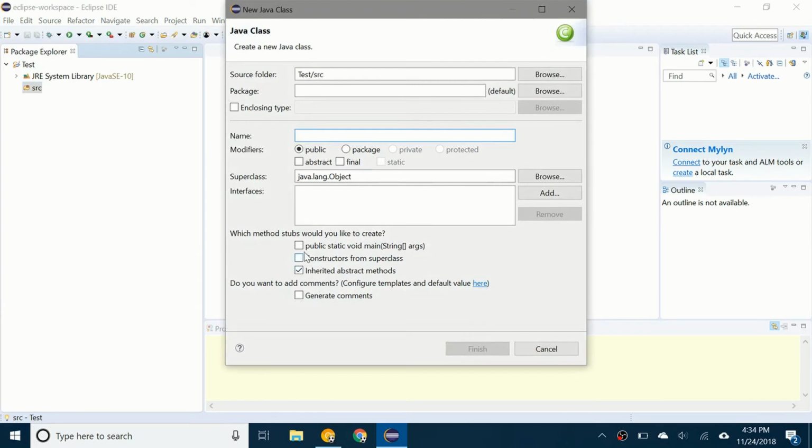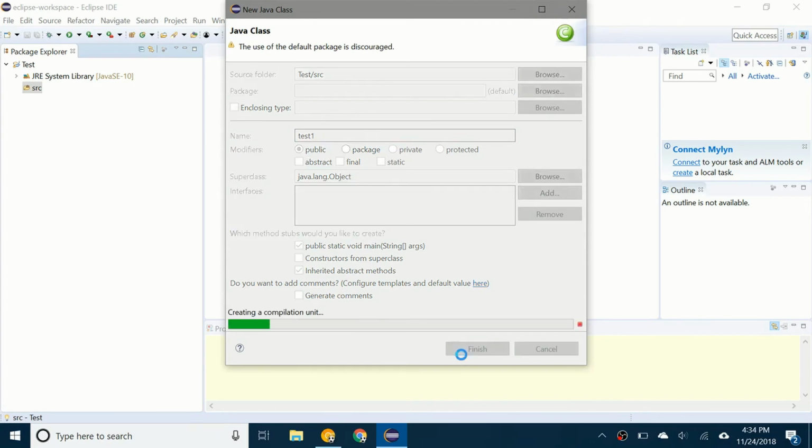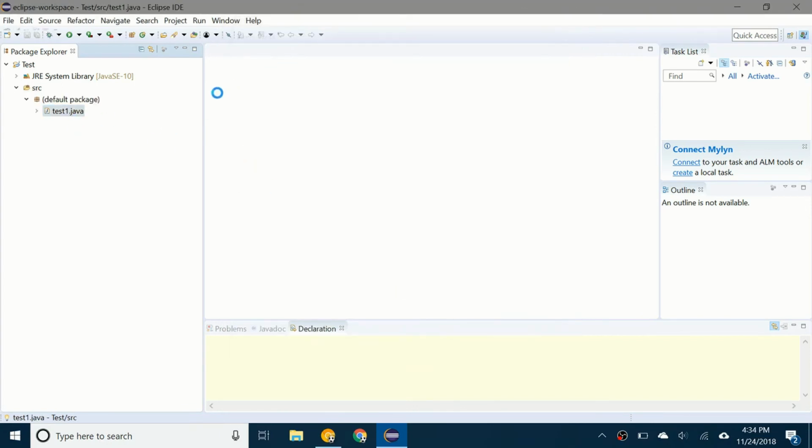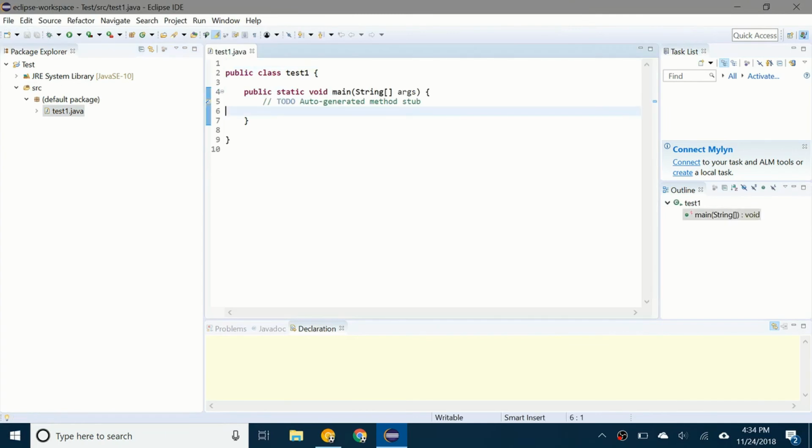And I'm going to click to include the public static void main string args. So I'm going to click Check. And I'm going to type in the name, I'm just going to say Test1. And click on Finish. And here we go. This is where I can actually write code and do things like that. If I want to run it, I click on this little run right here.